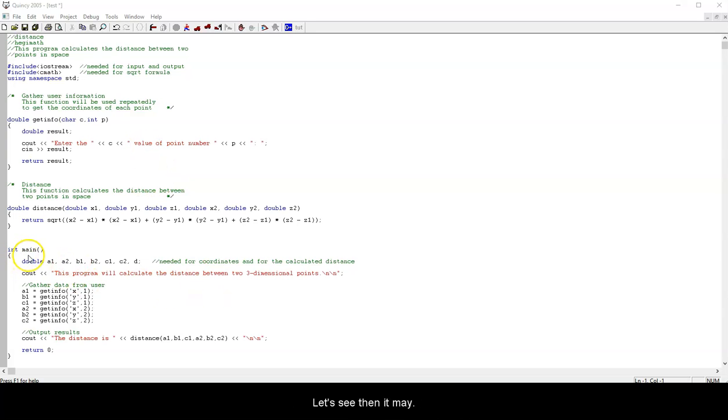Let's see. Then int main. Now I say, why do I use these variables? I didn't need to say a lot, but it helps. This seems self-explanatory, so I didn't put anything there. This block, gathered data from user. Okay. Even simple things like this make it so much easier to read code. And you want your code to be readable. You might need to, your instructors might need to, and other people working with you might need to.